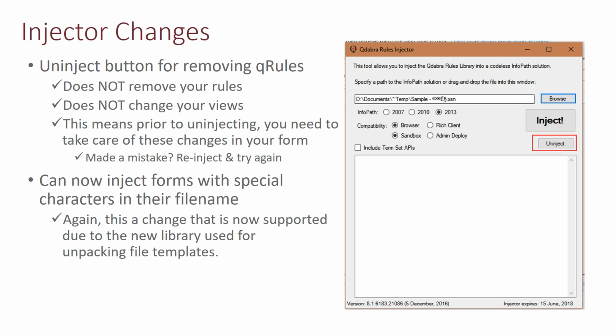The good news is, if you make a mistake, like you uninject your form and then you right-click your form and select design, and I can't remember whether it's catastrophic error or operation failed. We'll look at the error and see. I think it's operation failed. You just re-inject, and then you get your form open, you go find your stuff, you clean it up, you close it, and you uninject again.